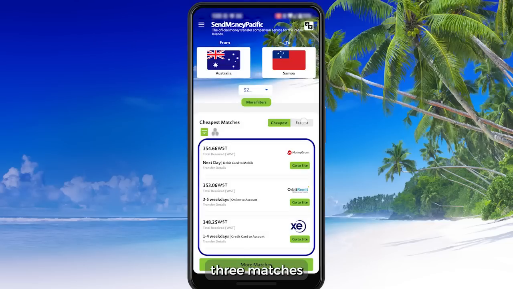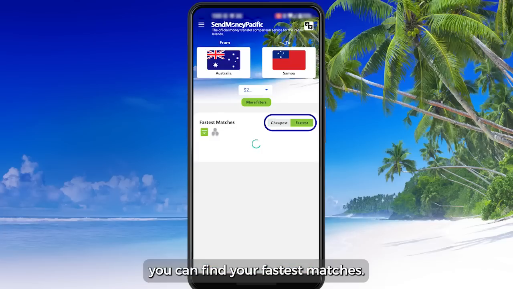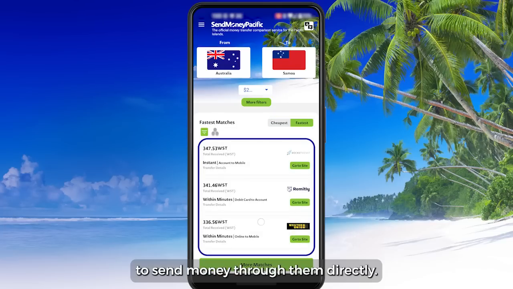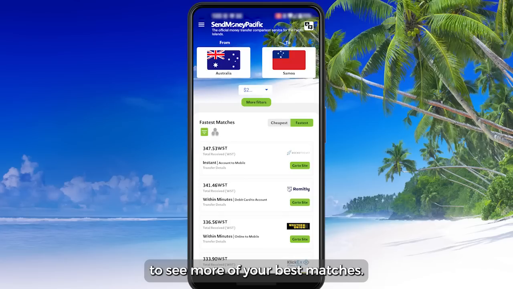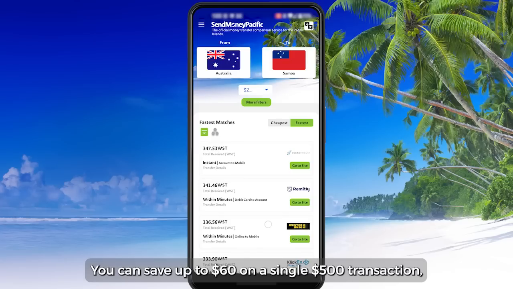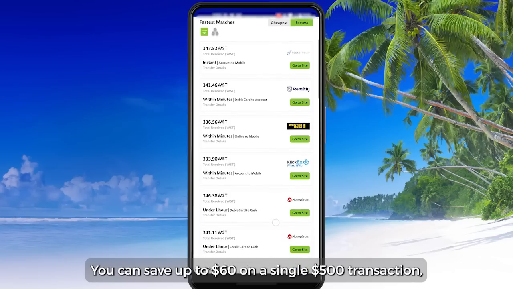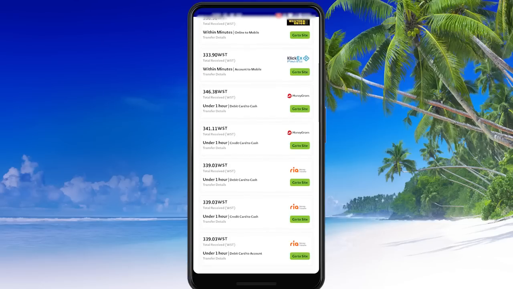Your best 3 matches to save money will appear instantly, or if you prefer, you can find your fastest matches. Click on the link of your best provider to send money through them directly. Select More Matches to see more of your best matches. You can save up to $60 on a single $500 transaction. So don't forget to check your best matches regularly.